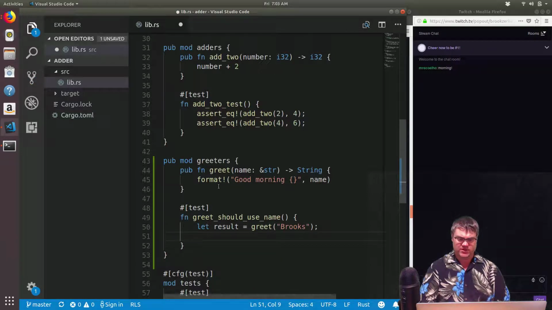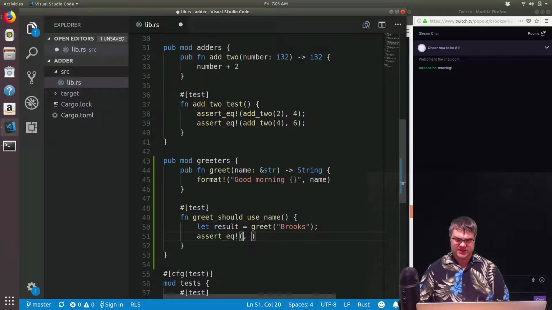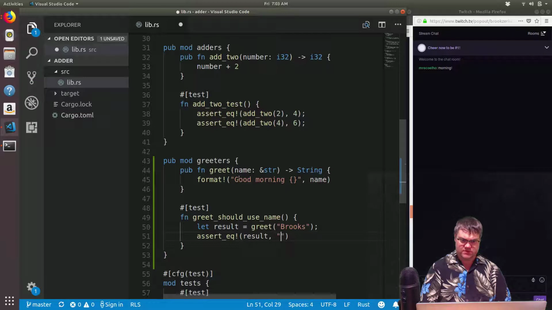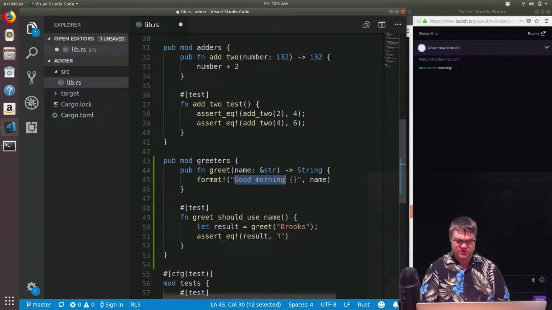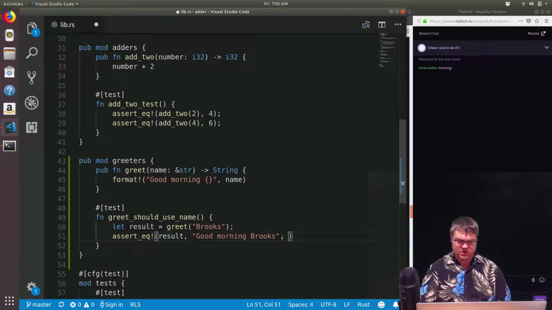And then what should we do? We want to now assert_eq that result is the same as good morning, Brooks. And then we're going to have this entire statement in case this doesn't work. So what is that going to look like?